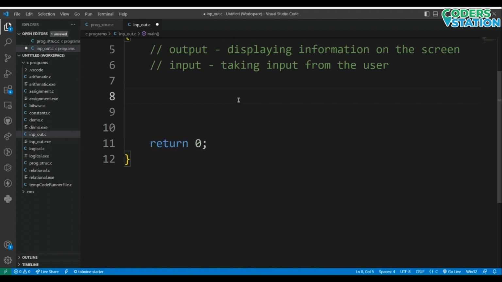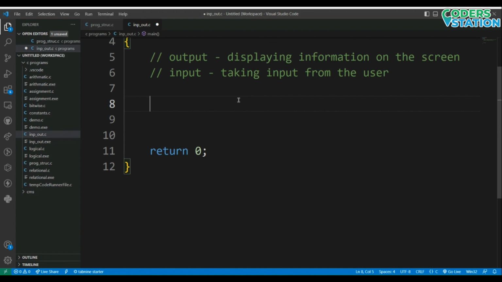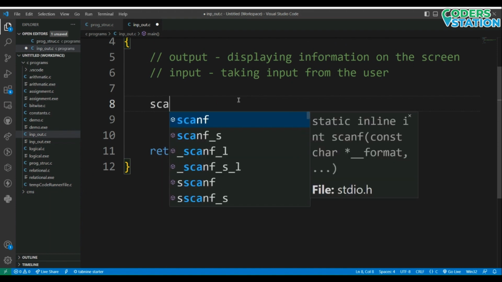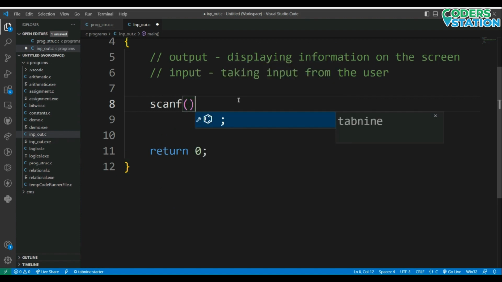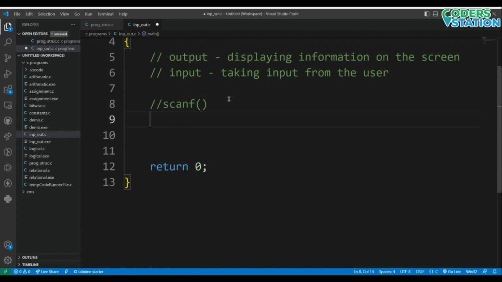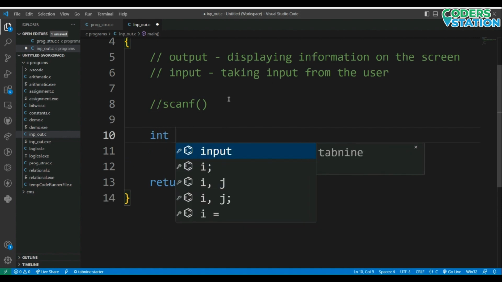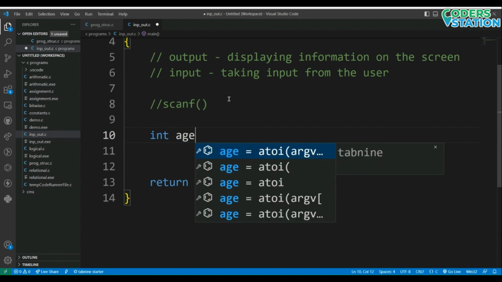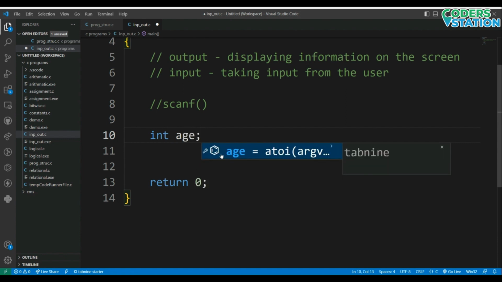The next thing we are going to see is the input function. For taking an input from the user, we use the scanf function. This function takes the input from the user, and then we can use it as we want. We should actually store this input in a variable. So let's see an example of this. Before that, we will create a variable, an integer age variable, to store the input which we are taking from the user.